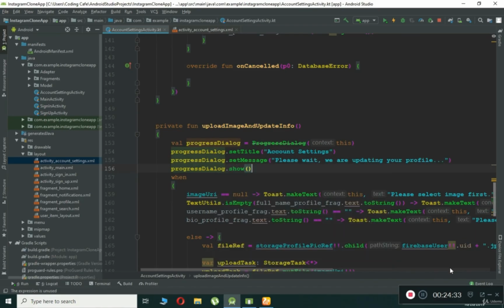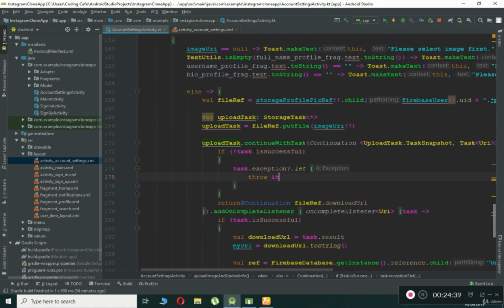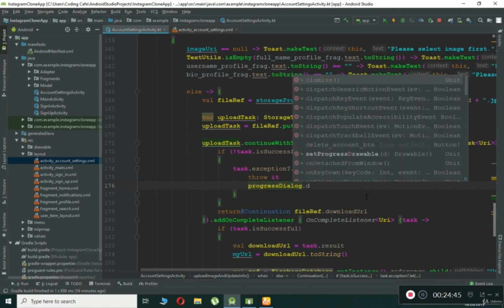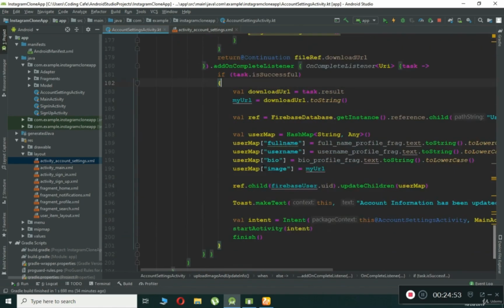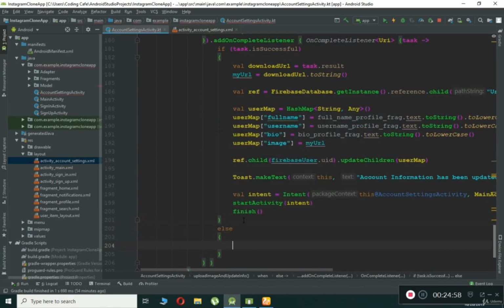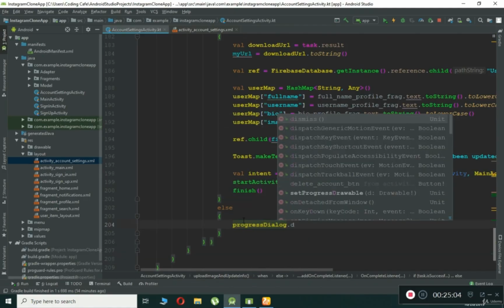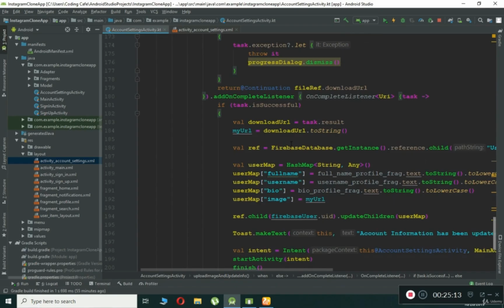So yeah, now we can dismiss it if any error occurs. So here after this we can say progressDialog.dismiss, and also here, if the task is not successful, you can add an else statement and just say progressDialog.dismiss. Now this is all about uploading the image to Firebase storage, getting the download URL, and storing it inside the Firebase real-time database.